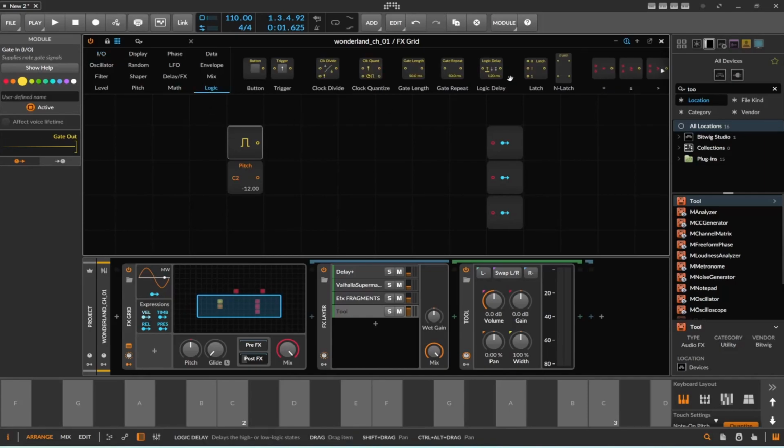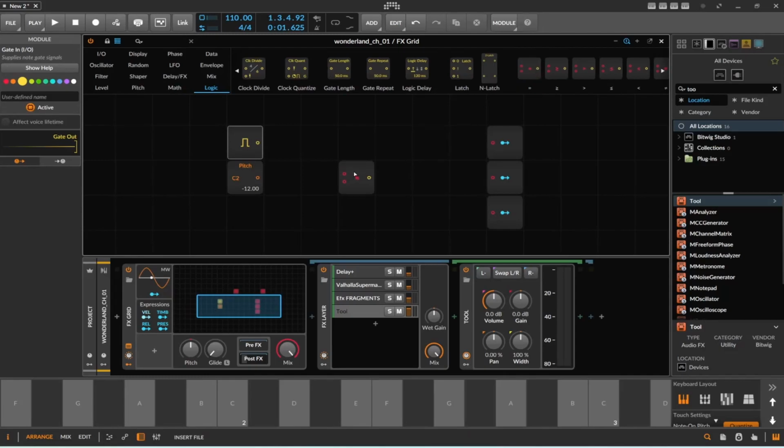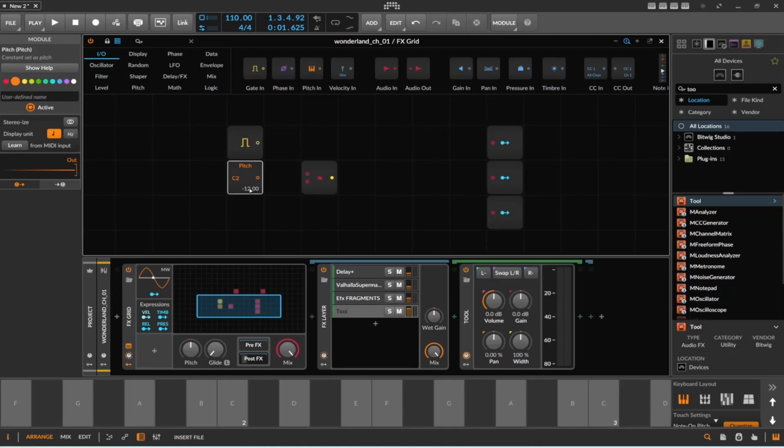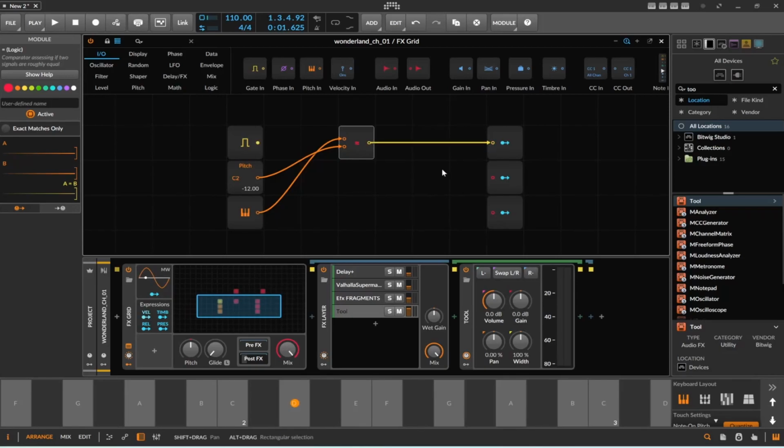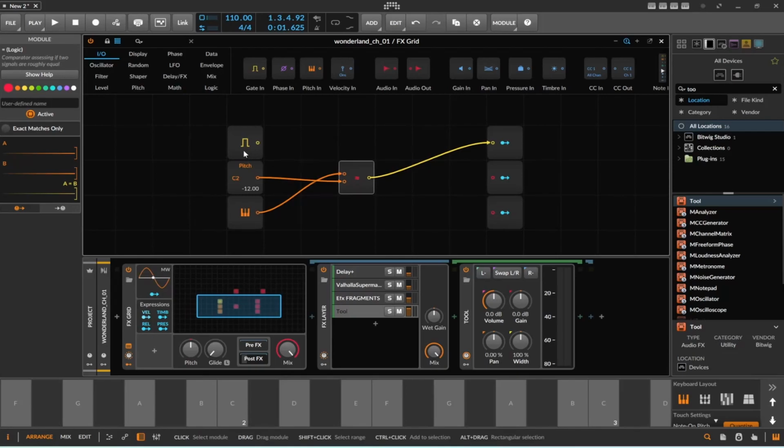So what we want to say is that if, and then we want to take the pitch in. If the incoming pitch is equal to C2, then we want to increase this modulator. But we only want to do that on the gate.